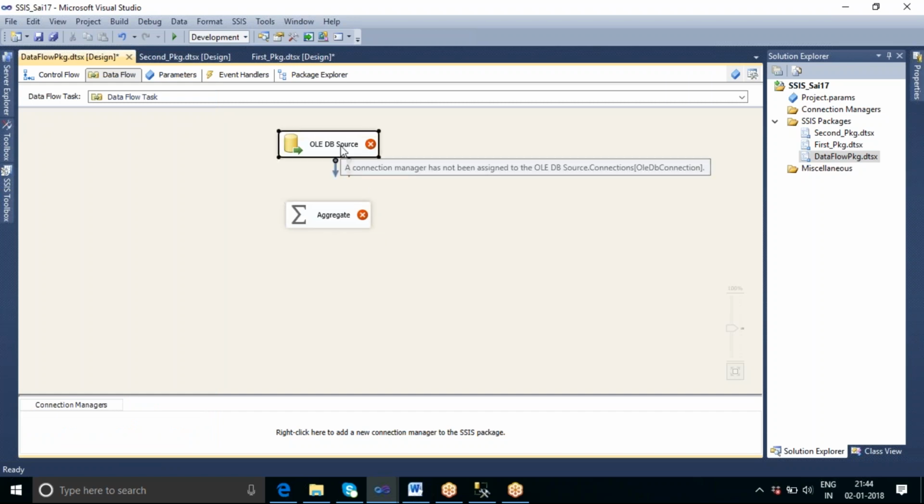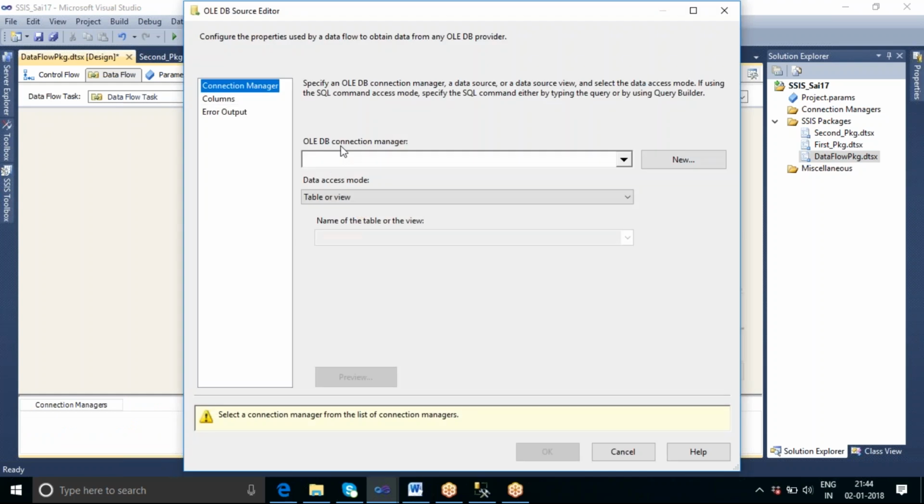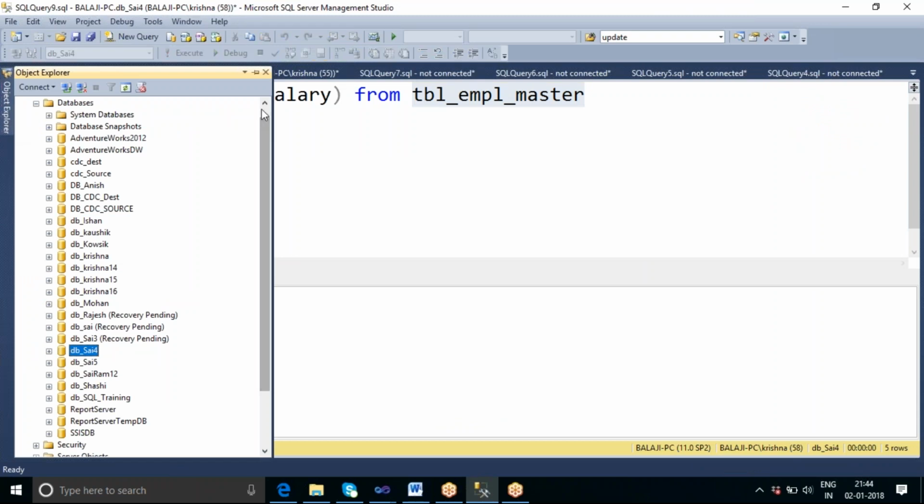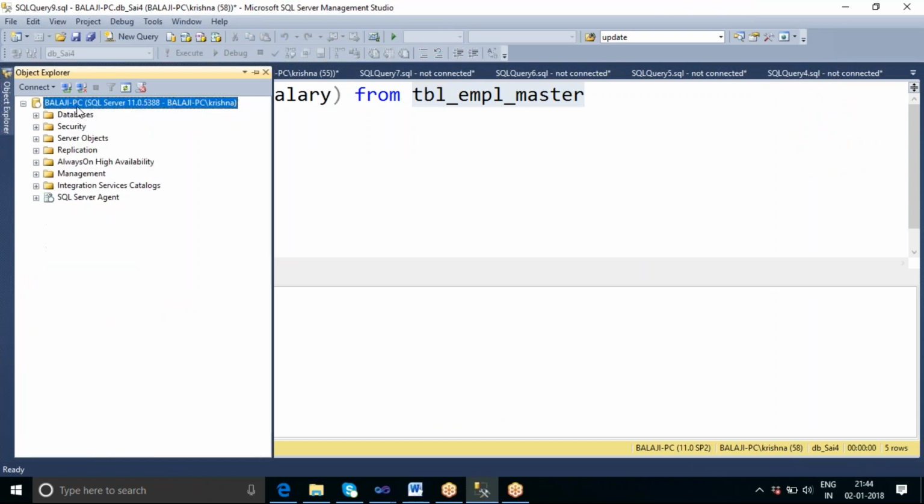We have to go to this source and double click on that, and it is asking in which server and at which database your data is present. So we have to specify that. My table data is present under the server name Balaji-PC.